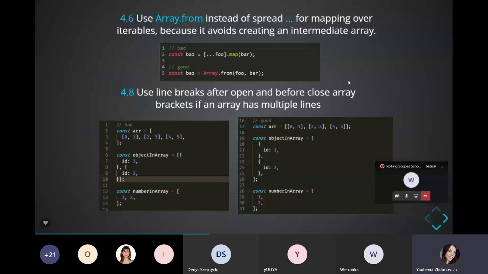Use Array.from instead of a spread operator for mapping over iterables, because it avoids creating an intermediate array. As you can see, if we need to create an array from an array of numbers 1, 2, 3, 4 and change every value so that the output is 2, 3, 4, 5, adding 1 to every member, it's better to use Array.from in this case, because we can pass a callback and it creates just the array we want without additional iteration.